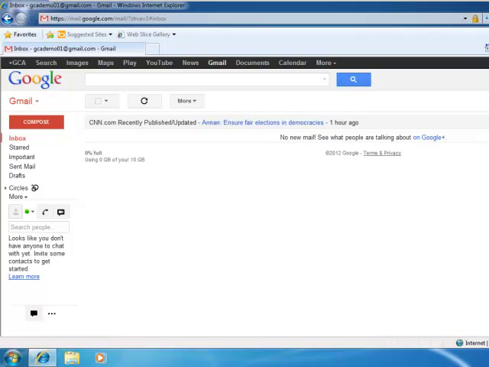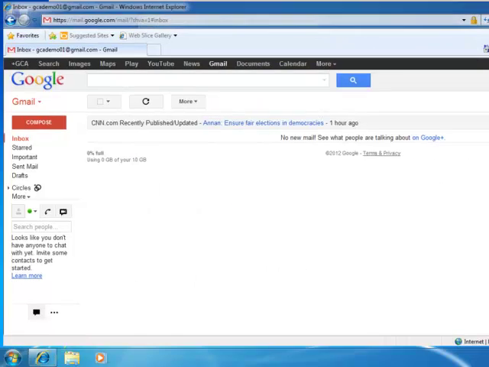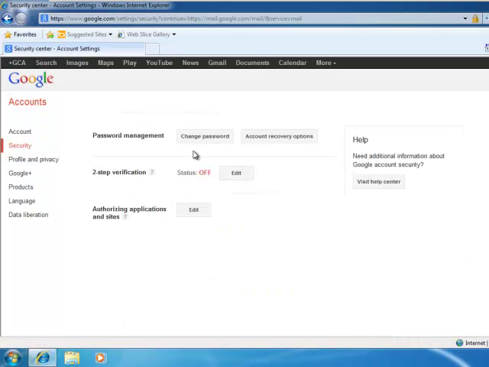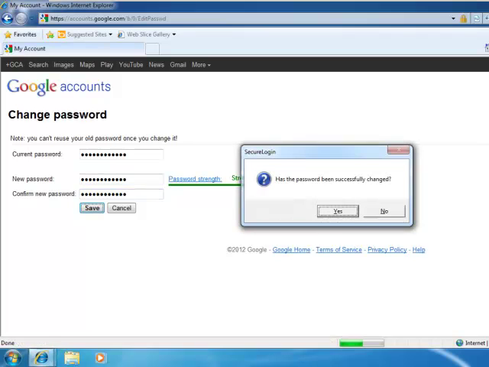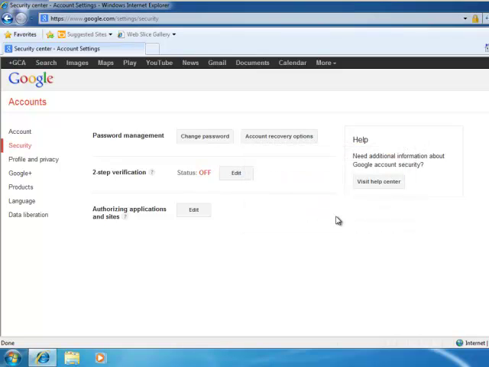Let's say a user's password expires, or they want to change it. Here we'll go to Security, and we'll click the Change Password button. Notice how Novell Secure Login automatically enters our old password and generates a new one for us. The only thing the user has to do is confirm that their password has been successfully updated. Isn't that cool? Let's go ahead and verify that that worked properly.